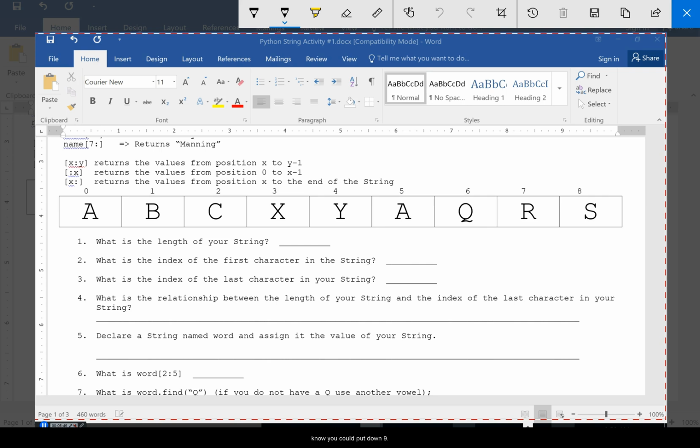You could put down 9, but really the length is len(str). And that's for all strings. You've got your len function, you pass in the string, and it's going to return how many characters are in there, okay? What is the index of the first character in the position? 0. What is the index of the last character in your string?